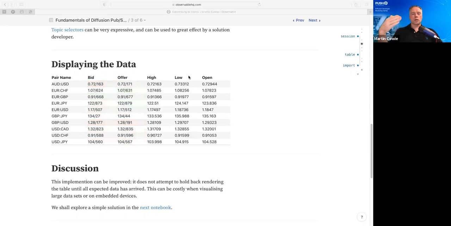So what we're going to explore in the next notebook is how you answer that question, so that you can build a reasonable solution when you're running on, say, for example, an embedded platform, running on a smartphone, you have limited bandwidth, or you're dealing in large data sets as well. So let's have a look at that next.